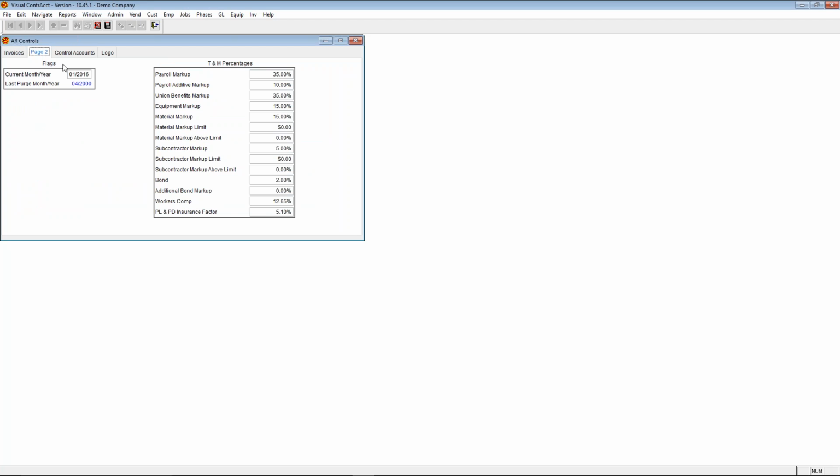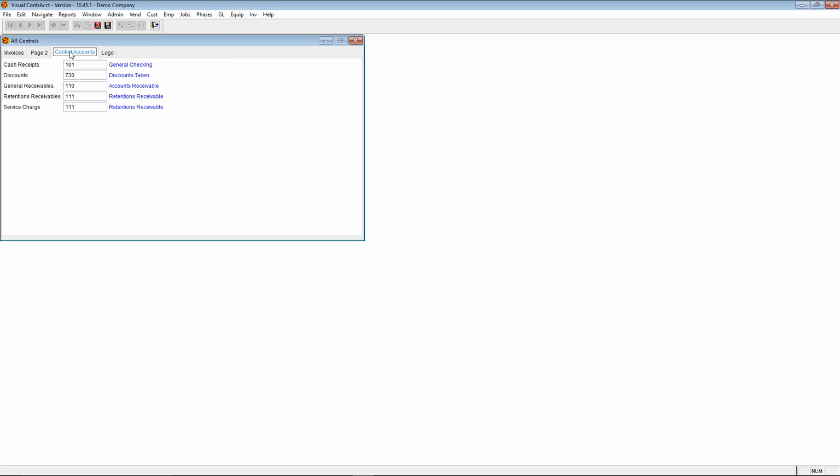Page 2 of the control file shows you your current accounting month and year and when you last purged. This is also where, if you use our time and material module, you would store your markups that default in the time and material program. This is where you can maintain and change your percentages as needed.